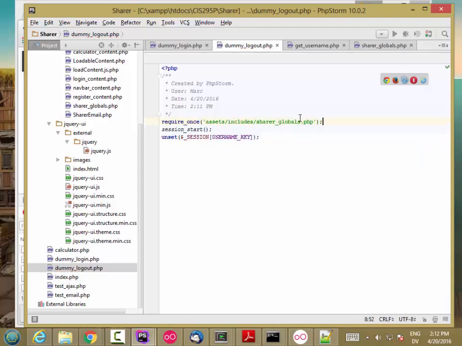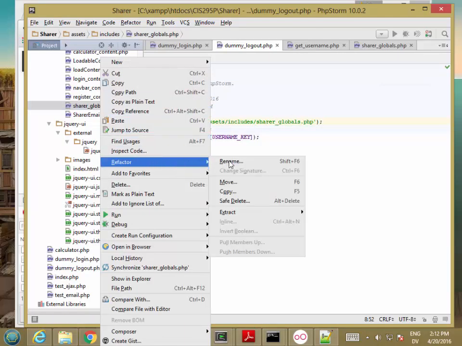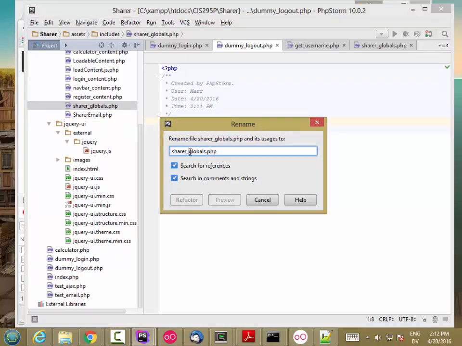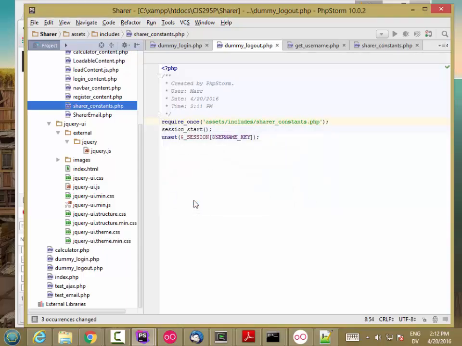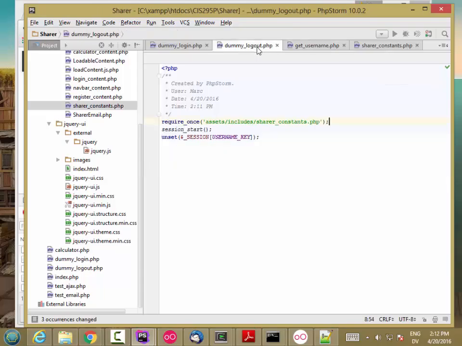Actually, this should be share constants. I don't know why I called that share globals. It's global constants, but I'm going to refactor, rename share globals to be share constants, and click refactor. And that automatically changes the file name and also changes that reference and also this reference, and basically any reference, it goes through and it updates that name. So that's really useful.